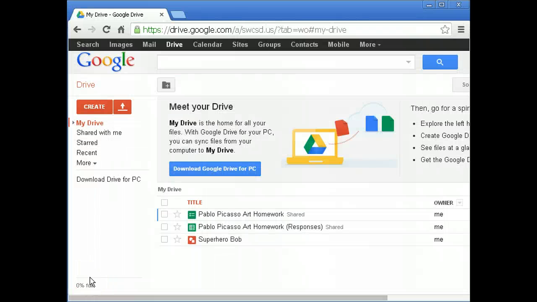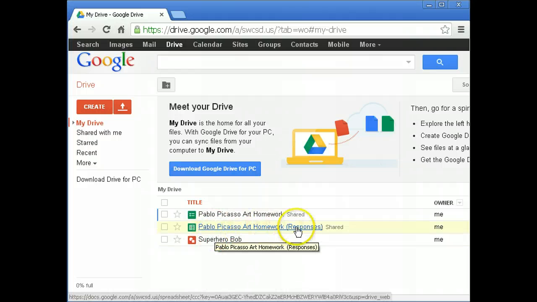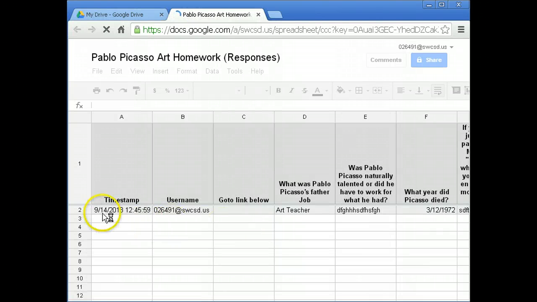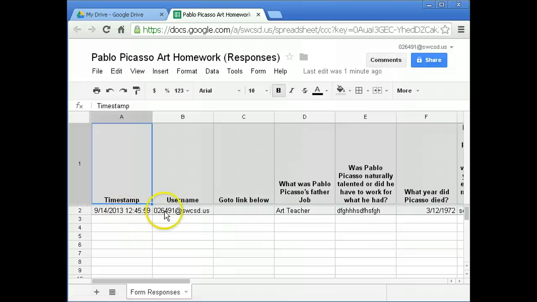So now I'm back into my drive, and this time you'll see a little folder. I didn't have to create this. It just created automatically when Matt put a response down there. And it's called Pablo Picasso Art Homework Response. So I click on that, and you'll see that there's a timestamp there, which I don't think I understood how to use correctly. But here's the username, so I can see who used it.